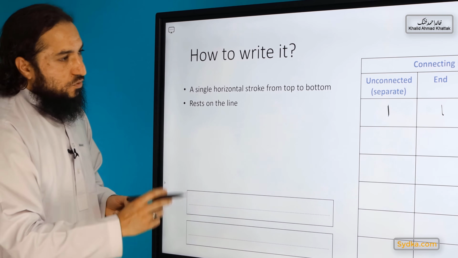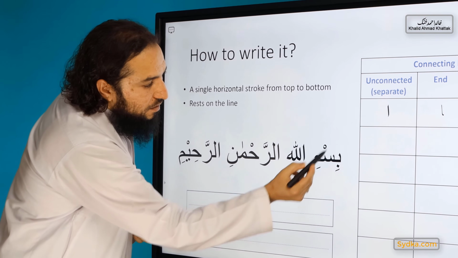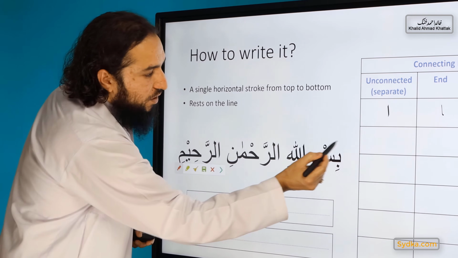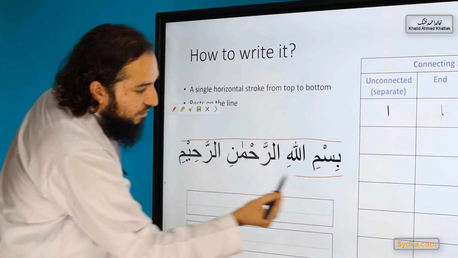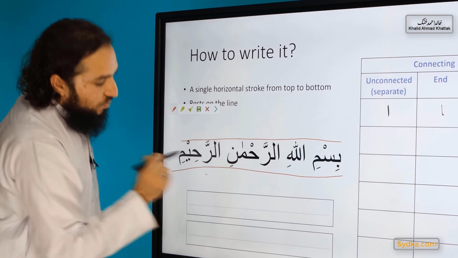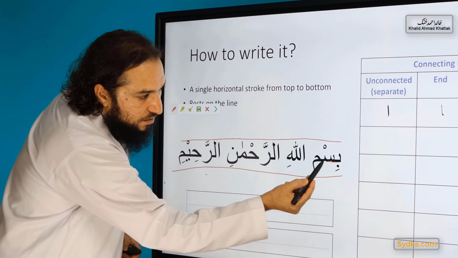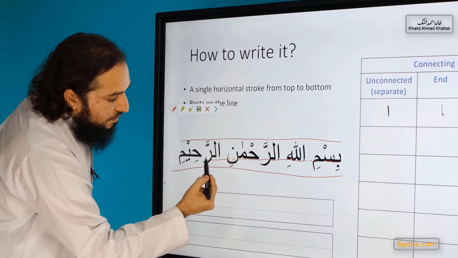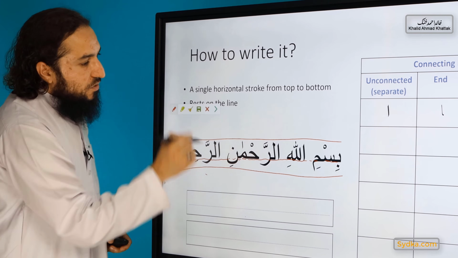By that I mean, if you go to this one, the imaginary line, if you see here, let's suppose, for example, we have one line here. So let's see, this whole text is written between two lines. Let's suppose this one and this one, and this imaginary line, if you notice that every letter, this is the imaginary line. That's why it says it rests on the imaginary line.